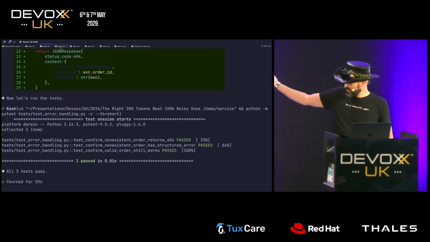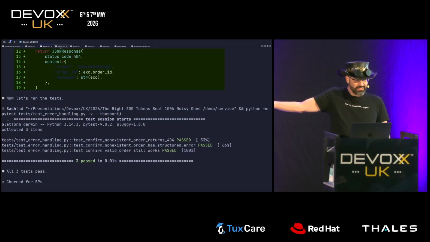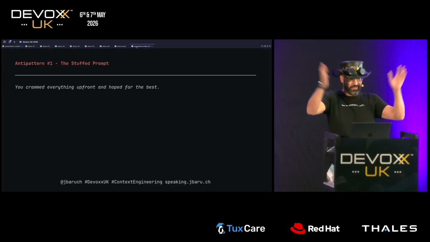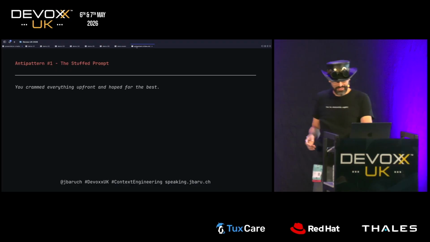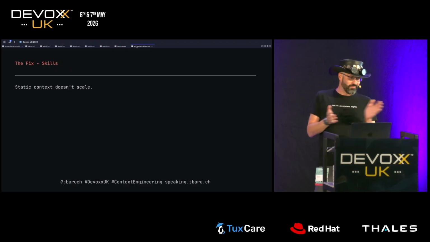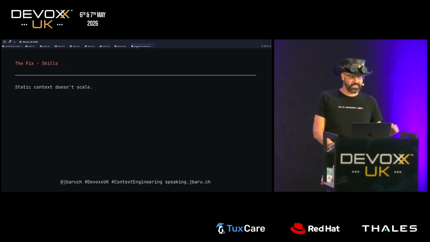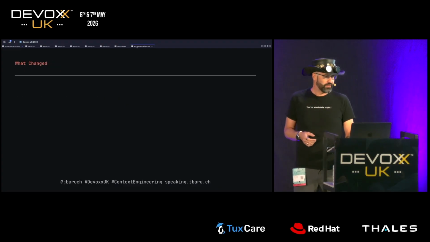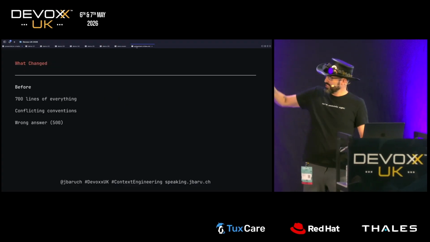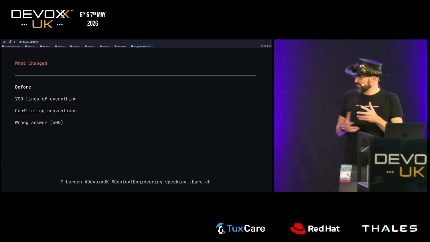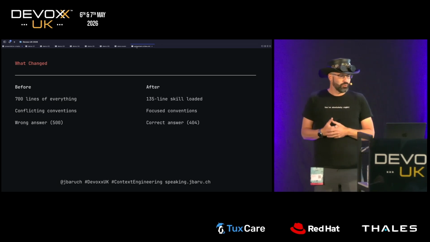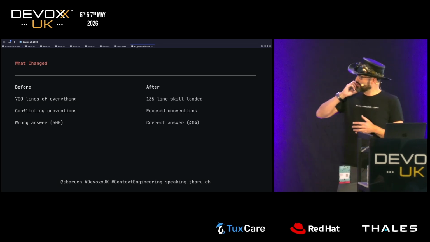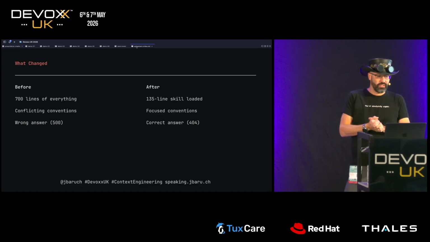And the tests pass, come on. It wasn't a tricky question. I added the skill and everything works. This is exactly how it should be. So yeah, fixed static context doesn't scale. So skills load what's needed, when needed. And then we went from 700 lines of everything, conflicting conventions and the wrong answer, to 135 lines of skill loaded, focused conventions, and the correct answer.